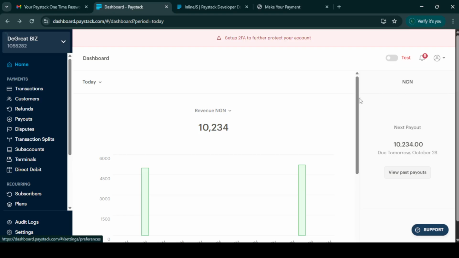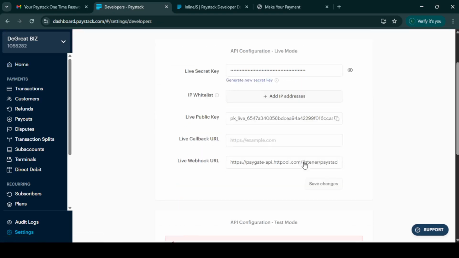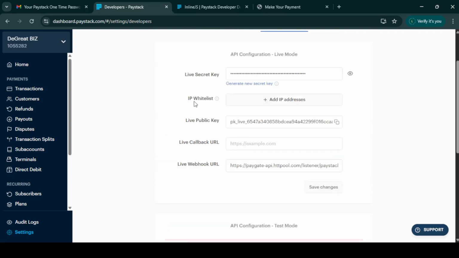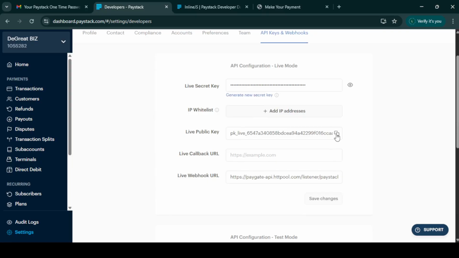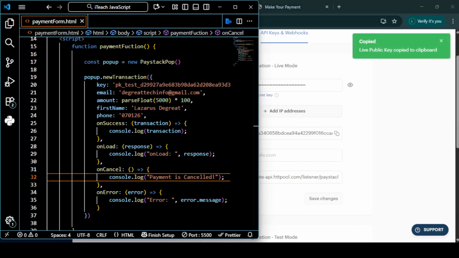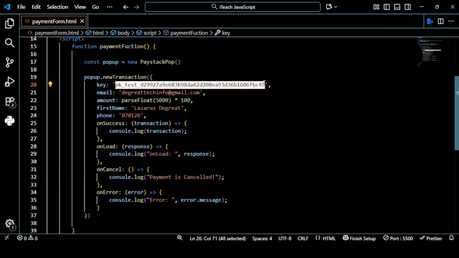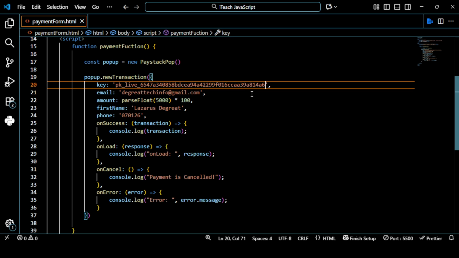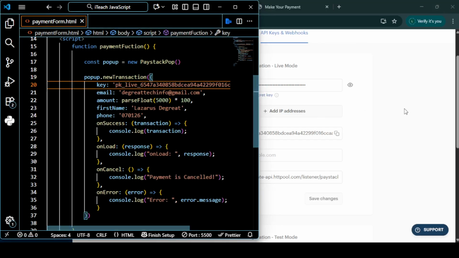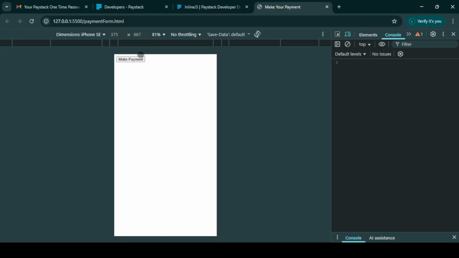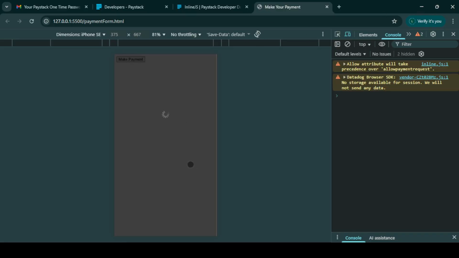Okay. Now let's go back to our API keys and webhooks, and let's use the live public key. So you see the difference. So let's come back here and let's remove this test key. Remember PK test. Let's remove the test key and let's use this live public key. All right. So let's come back here and click on make payment.